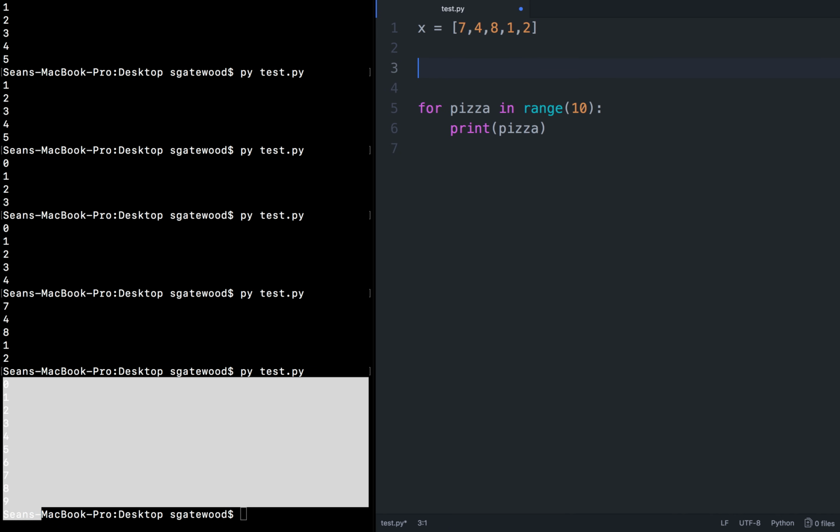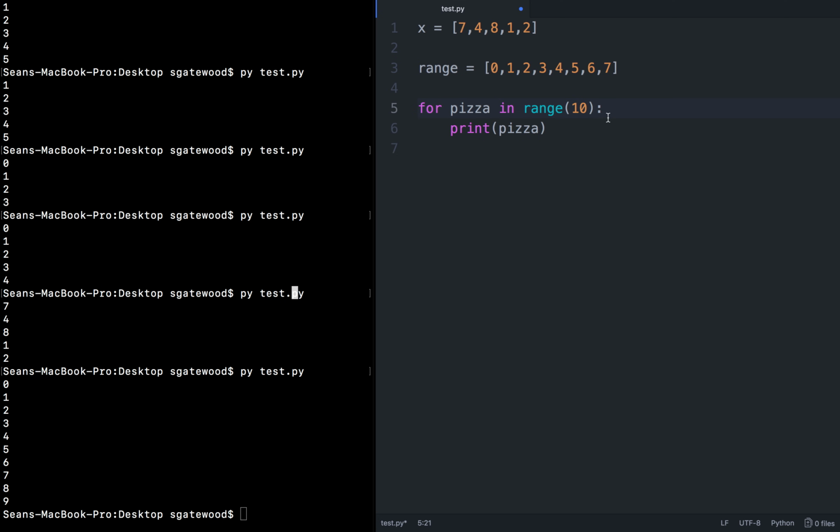Well, one way to think of range is basically the same thing as a list that starts at 0, 1, 2, 3, 4, 5, 6, 7, and so on, except don't try to do range dot append or anything you would do normally with a list. That's just a good way to think about it when you're thinking about the for loop. It's each item in this range element. It's like each thing in this object, this range.